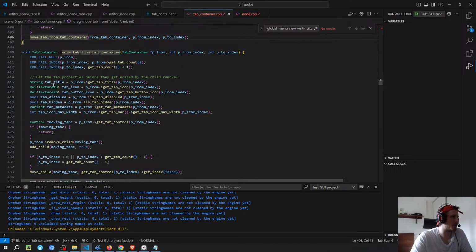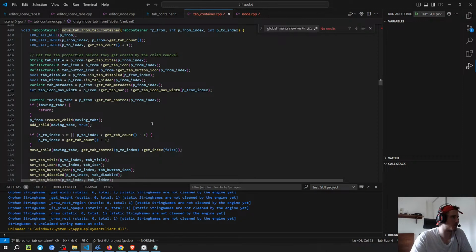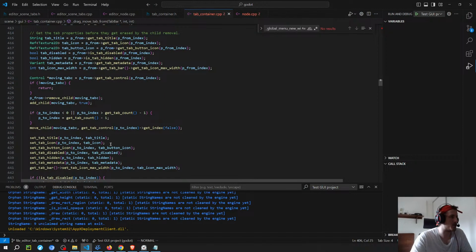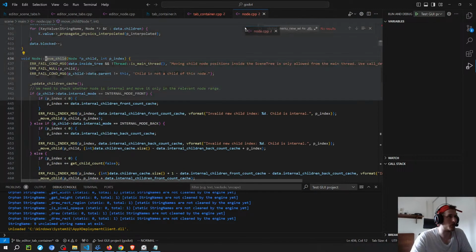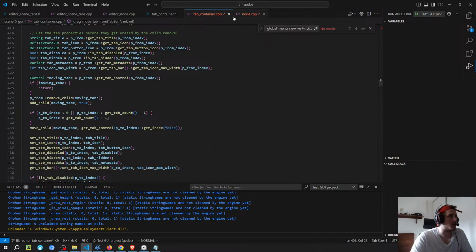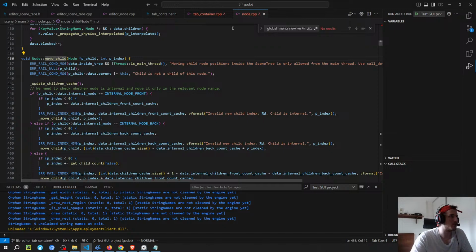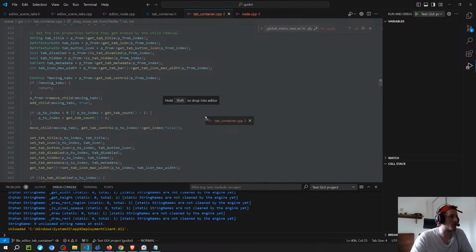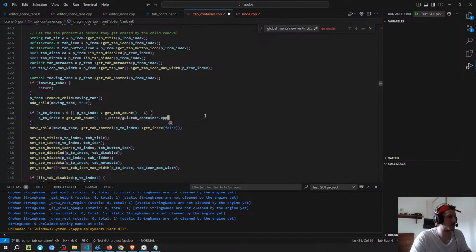So it gets all the information from one of the nodes, then it's gonna remove that node from its current parent, and it's gonna add to the destination. So this is when you move one tab to another place on the scene. And the thing is, I think I'm not gonna implement this type of split here. It looks like it's not working. Oh, yeah, so it's a different thing.